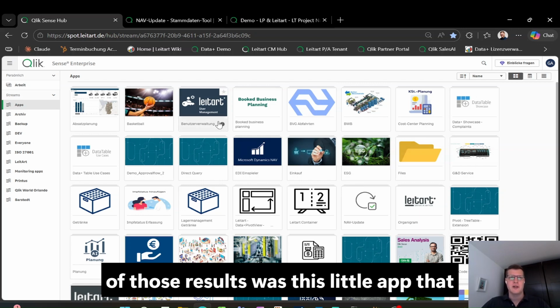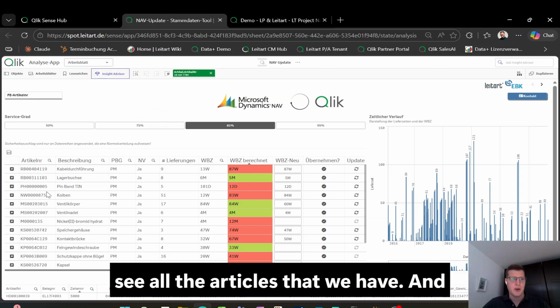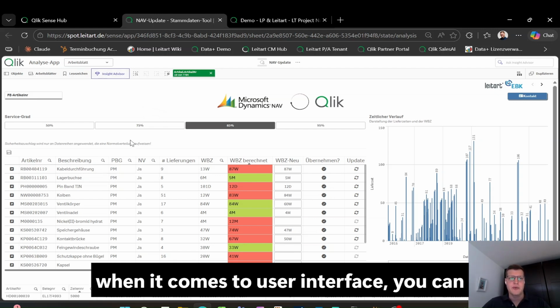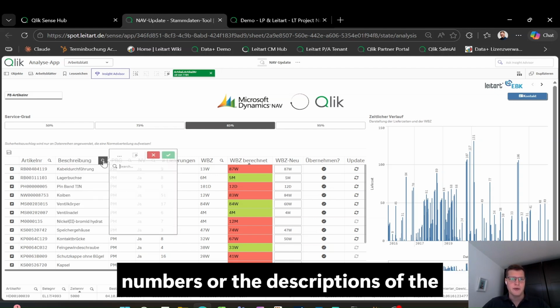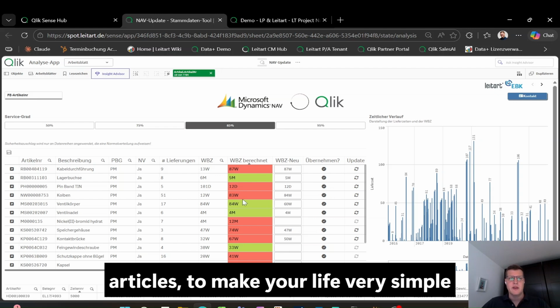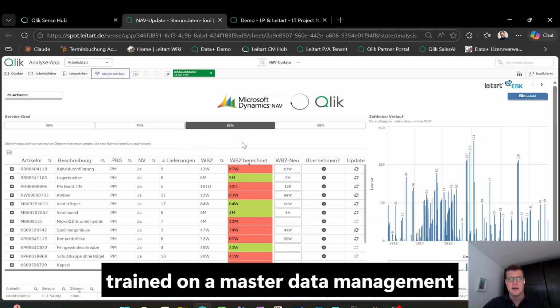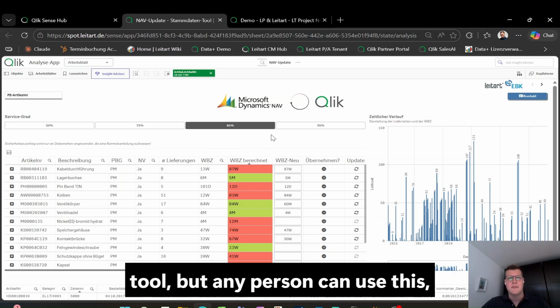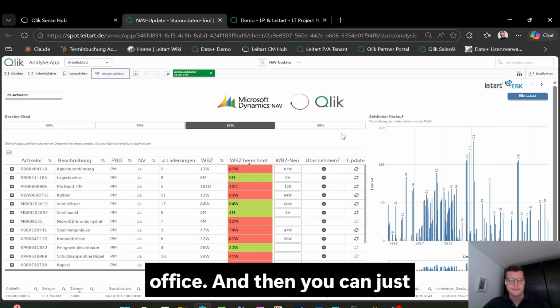And one of those results was this little app that we used a lot during COVID, where you can see all the articles that we have. And when it comes to user interface, you can search for all the articles, either the numbers or the descriptions of the articles, to make your life very simple as a user. So you don't need to be trained on a master data management tool, but any person can use this, whether on the shop floor or in the office.